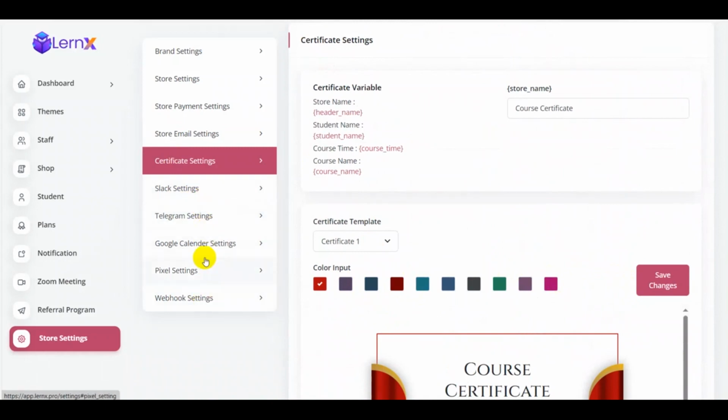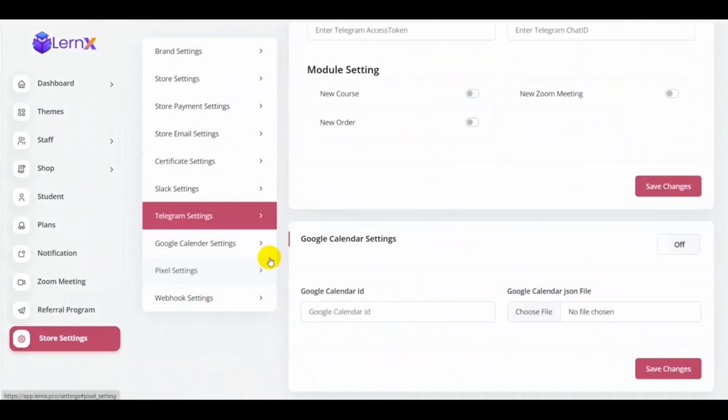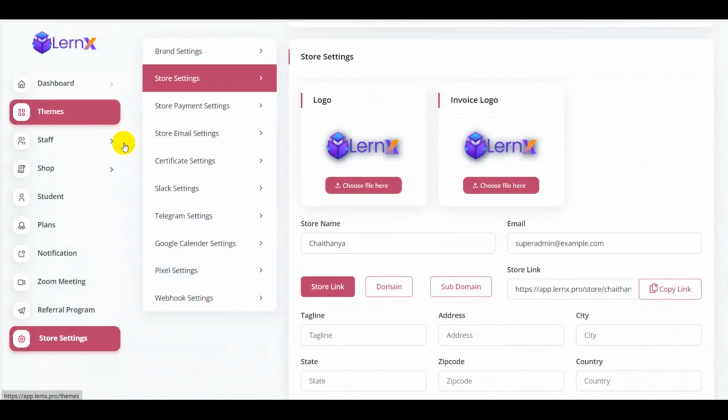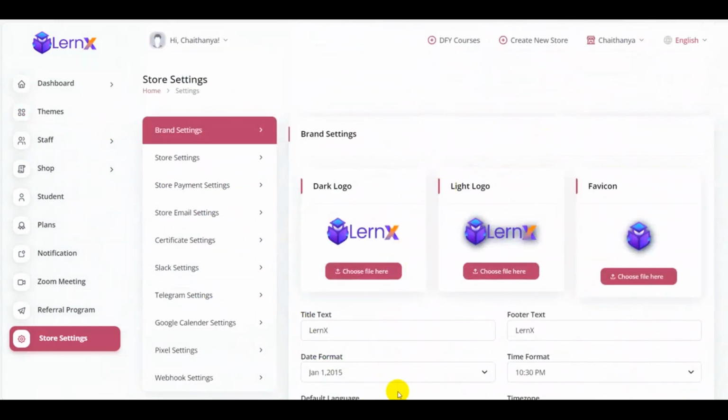And many more options are available, in the same way, like Slack settings, Telegram settings, Google Calendar, and the Pixel settings, and many more options are available. Like this, you can create your website.